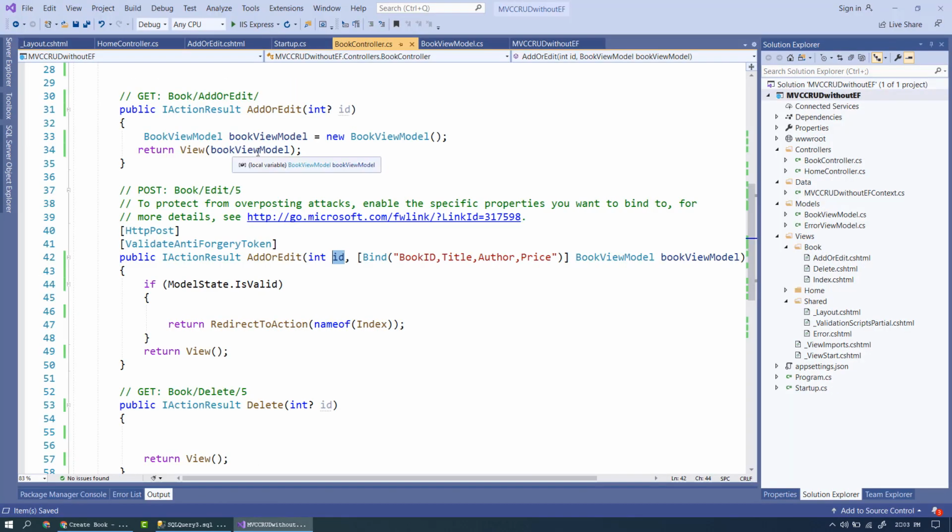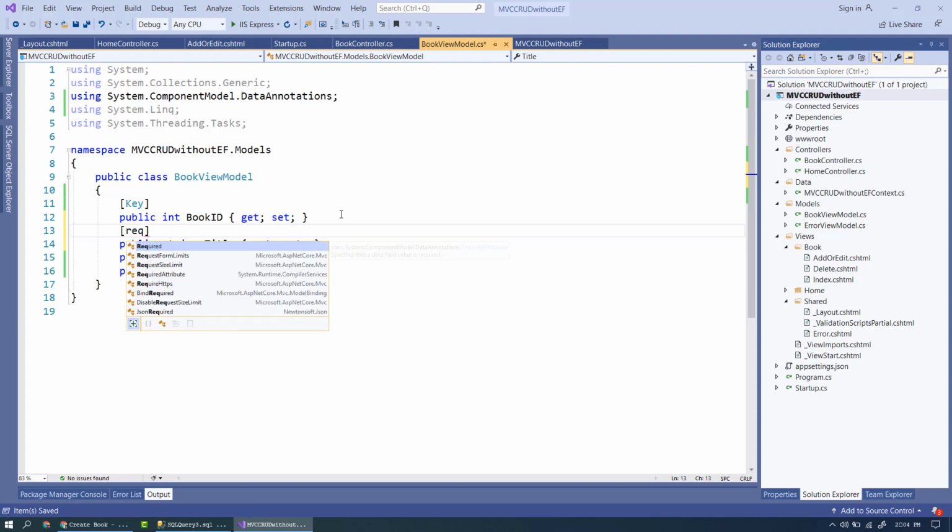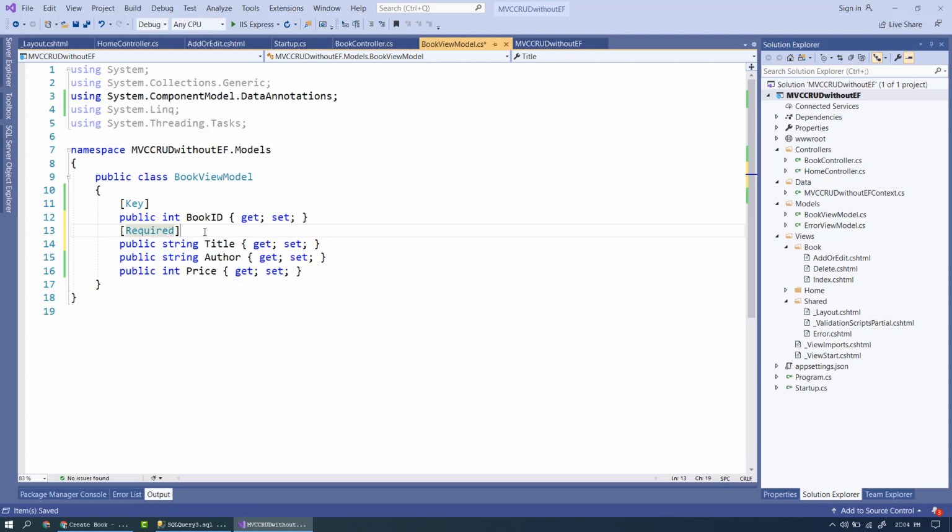For that, we can start with this ViewModel here. These two properties, title and author, are required properties inside this ViewModel. So let's specify that with this attribute Required. Let me copy this and paste it in here for author also. Don't be afraid that we are not using Entity Framework. These attributes are related to the validation of the model or view model.